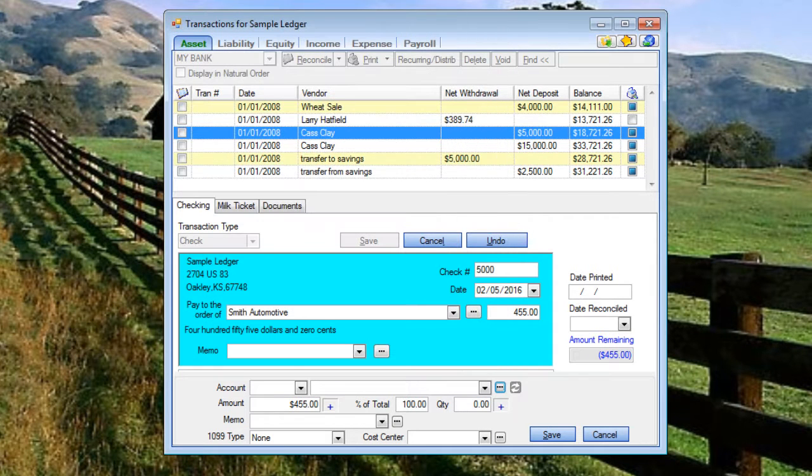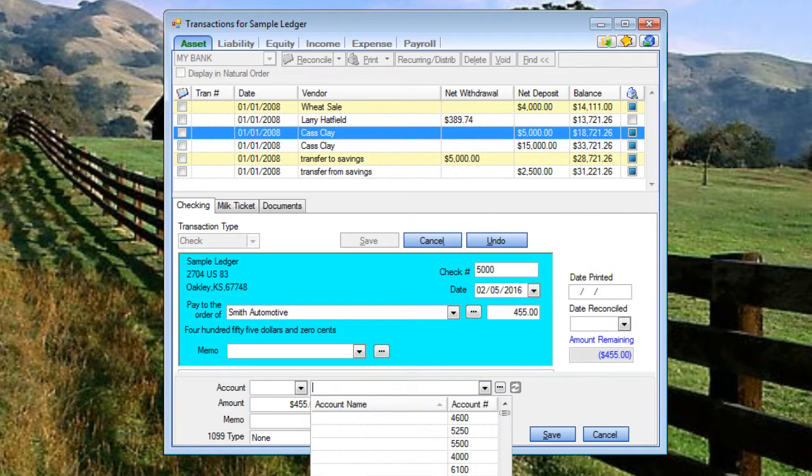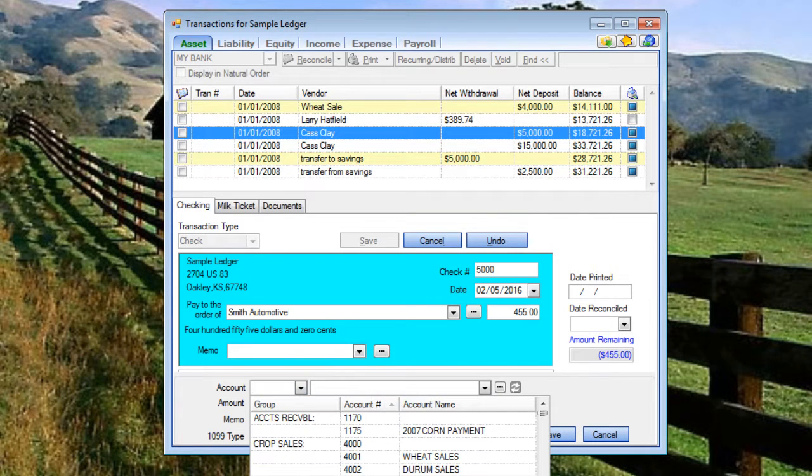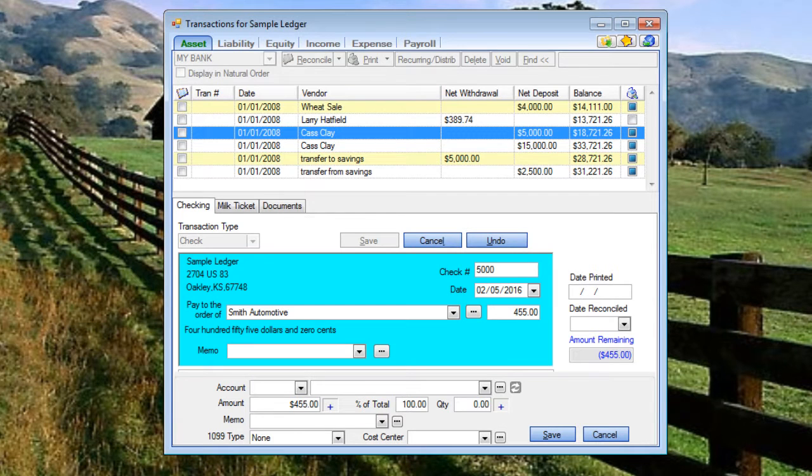Notice that if you press the Insert key or click on the down arrow when your cursor is in the Account Name field, then the list will be displayed in alphabetical order. If your cursor is in the Account Number field when you hit the Insert key, the list will be displayed in numerical order. In this example, we'll be using the Truck Repair account.